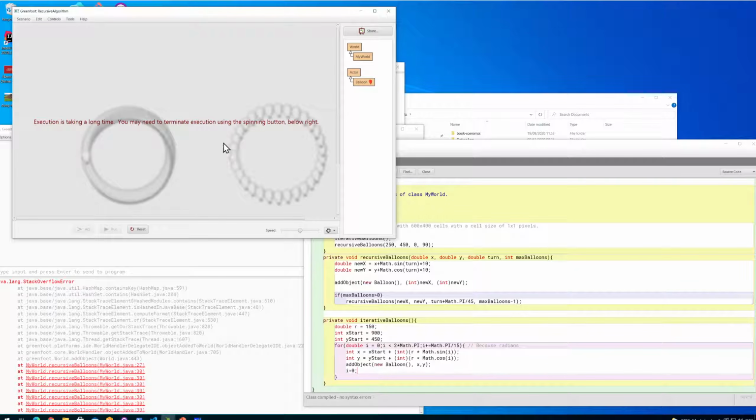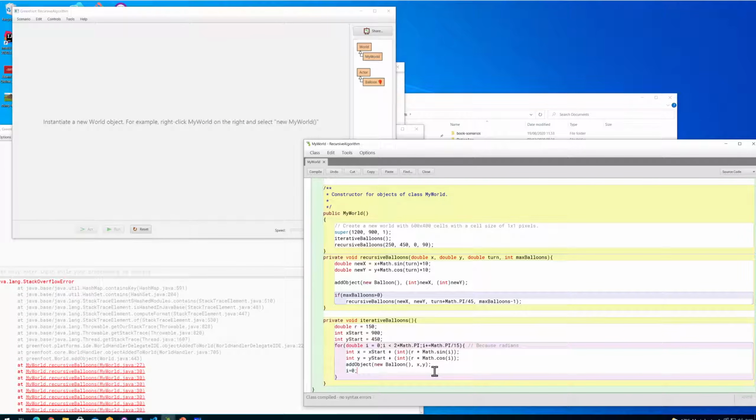I do think though that, yeah, it says execution time is taking long. You may terminate by using this button down here. So it doesn't know if it will ever finish. I do know that it will never finish, so I'll just say terminate execution and then remove this.